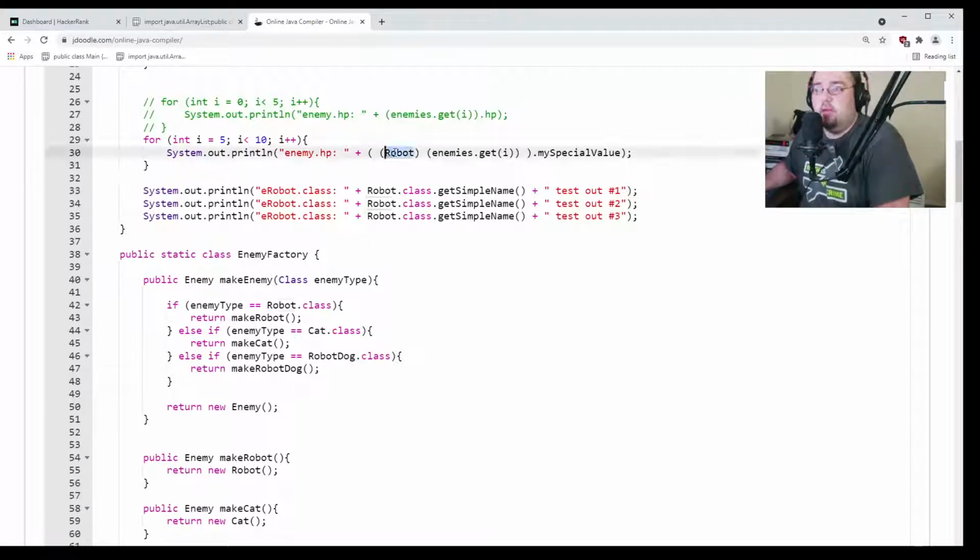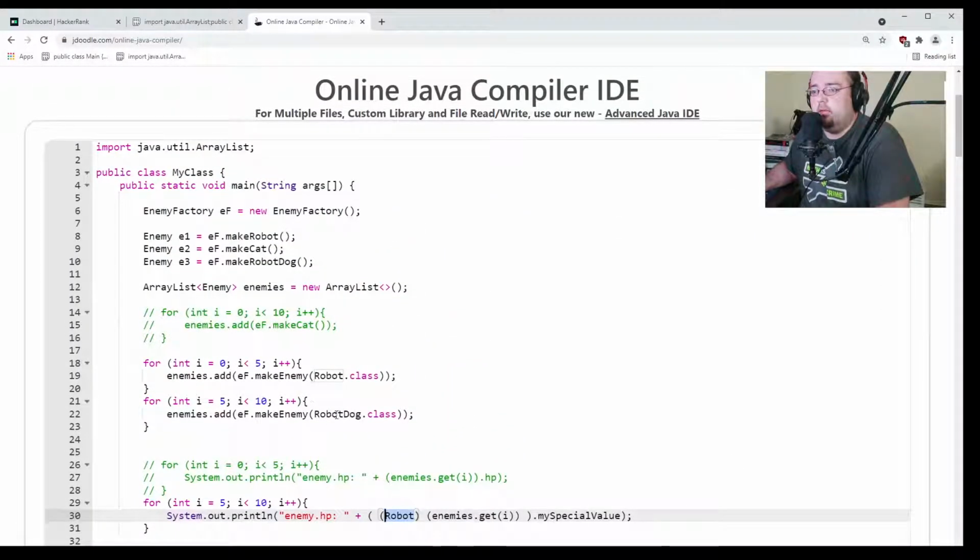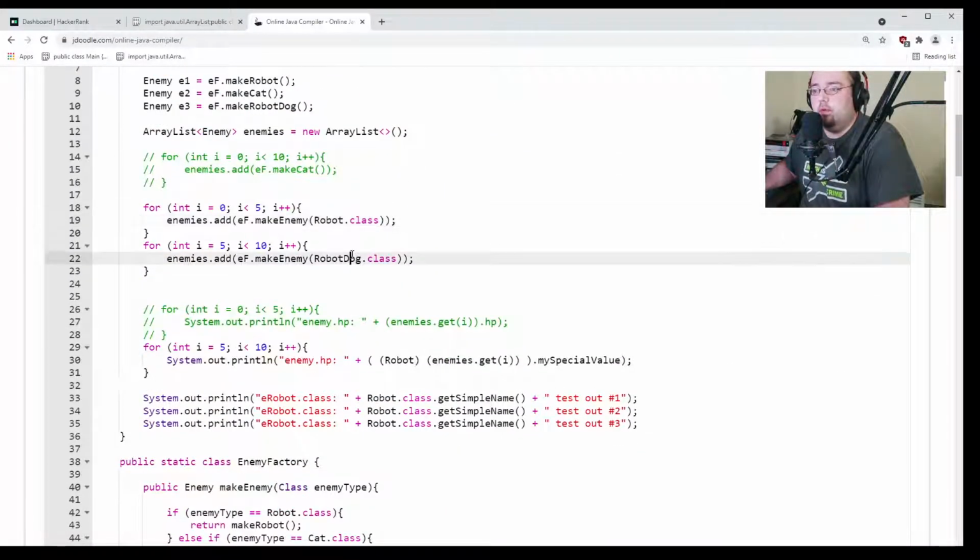Notice the first 5, I think the first 5 were robots. Only when it got down to robot dog here did it error. So the first 5 entries in enemies were actually instances of robot, and then the enemy down here was a robot dog. And so when it got through this list, well, 5 to 10, all of them would have been robot dogs, not robots.